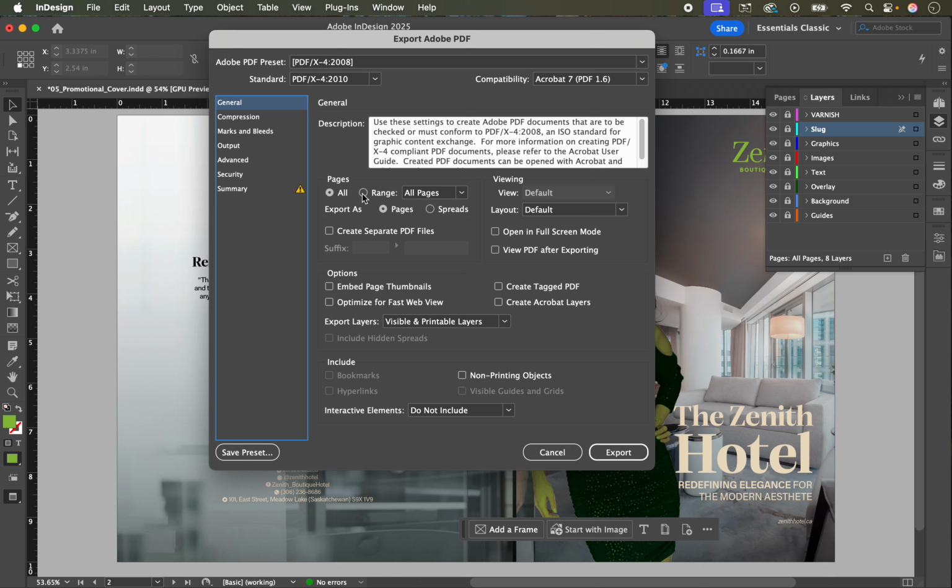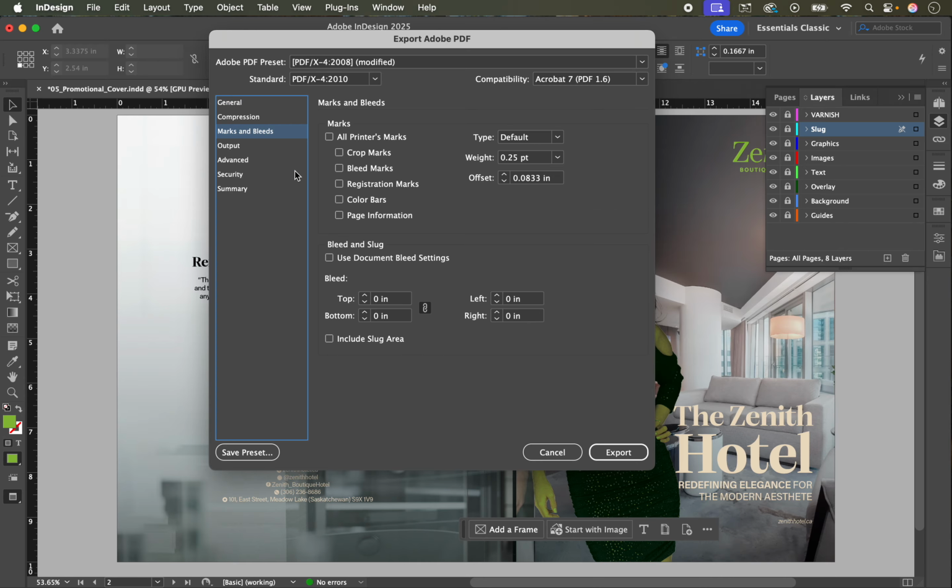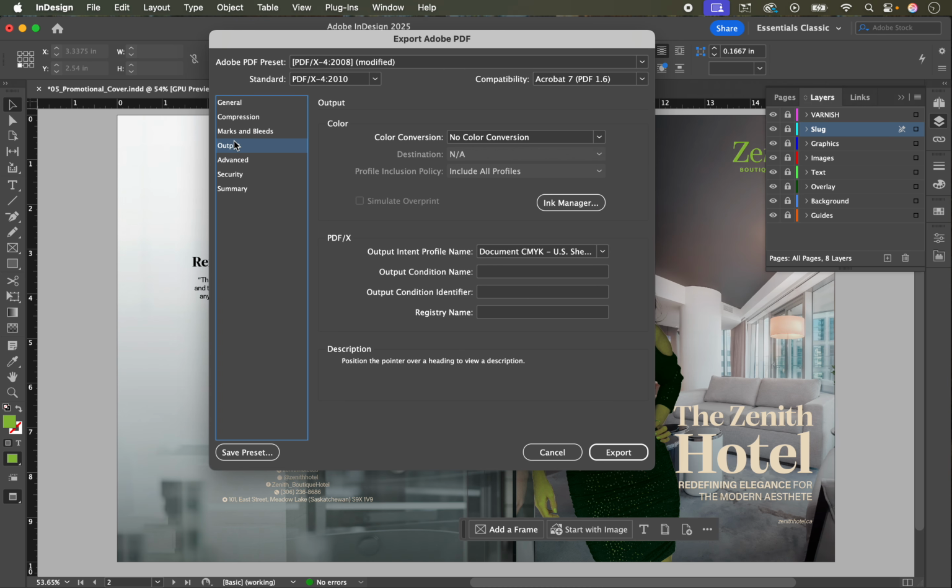Now, there are two checkboxes in this window that you need to focus on: Spreads and Create Acrobat Layers. That's going to preserve those layers within. And then you've got to go down to your marks, and you would add whichever marks it's telling you to add. Make sure your bleeds are turned on. Use a slug area if you need it. And basically, we are then going to head over to the Output.